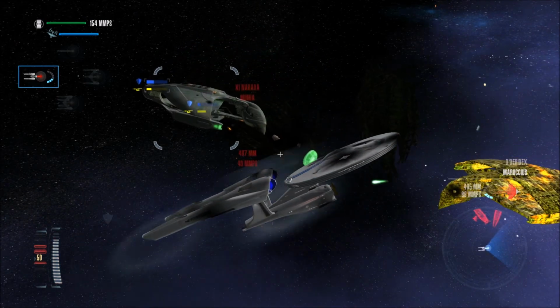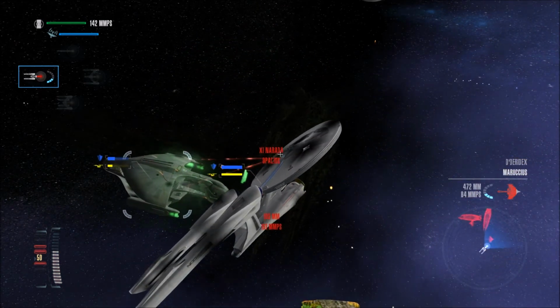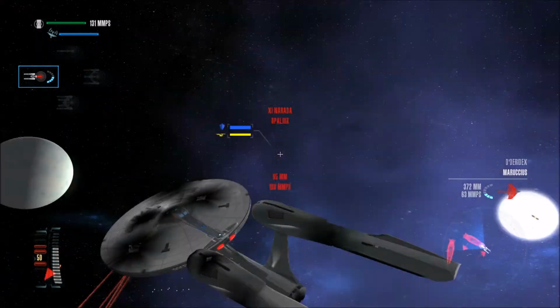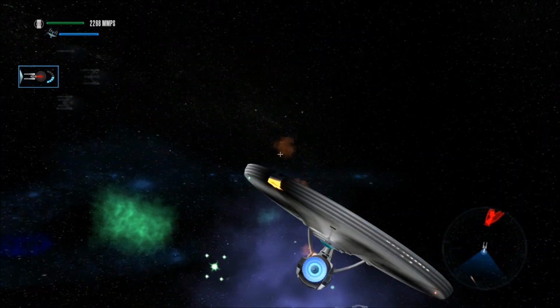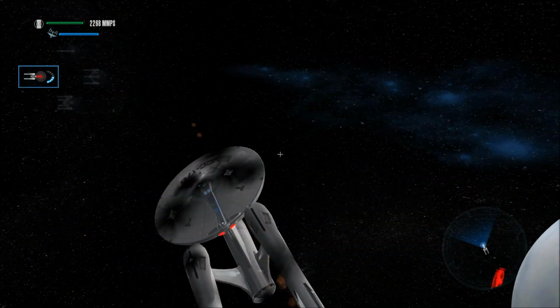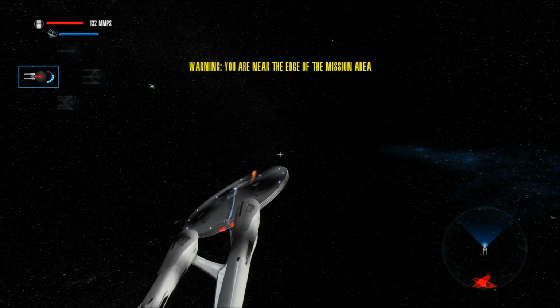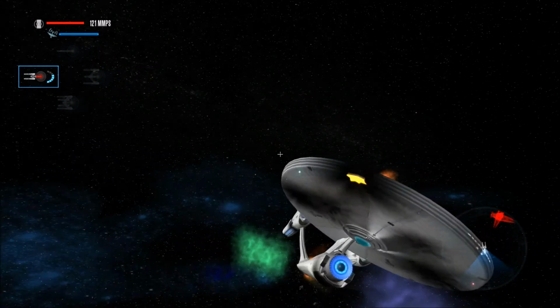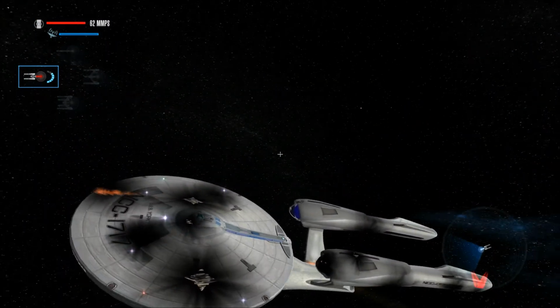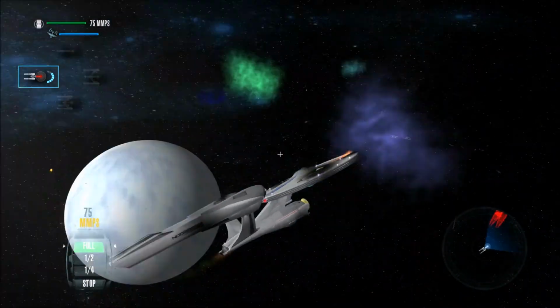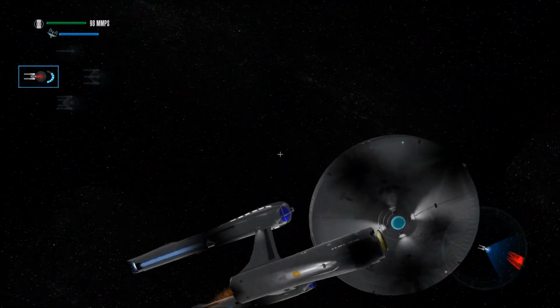It's just us, full power to shields. Warp. The next generation warp effect. That torpedo still really likes us. There we go. Well, whew. We could use a slight overhaul.